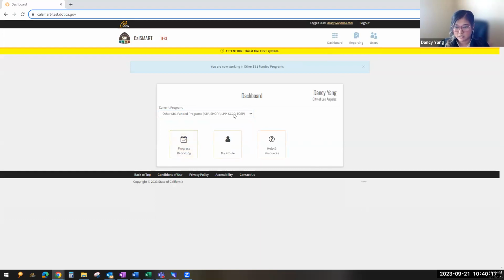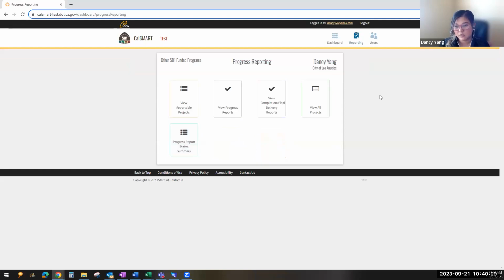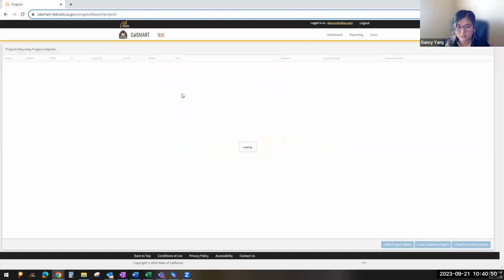The first thing you're gonna see are these 3 items: your progress, your profile, and then help and resources. But even if you're submitting a completion or final delivery report, make sure you click on progress report first. And then that's when you get all of these options where you can view your completion and final delivery reports and stuff like that. But if you're reporting for the first time and you want to know which one of your projects you are going to be reporting on for that quarter, or are available to report on, whether it be completion or final delivery, you want to click on the view reportable projects.